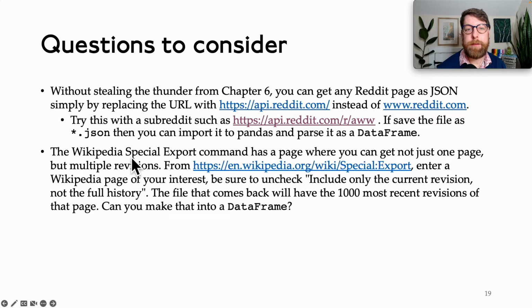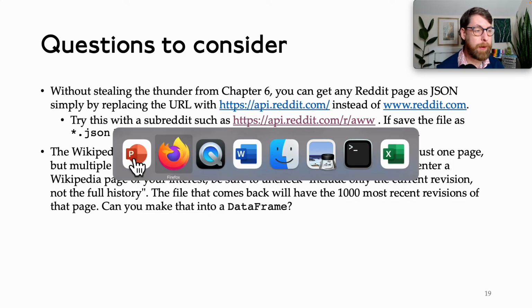Now, the way that I've shown the Wikipedia data here and in the example in the book was I used the special export web page, or the special export command. I say that because you can use this command through the command line to do some really nice, neat features, but you can also do it through the browser as well.